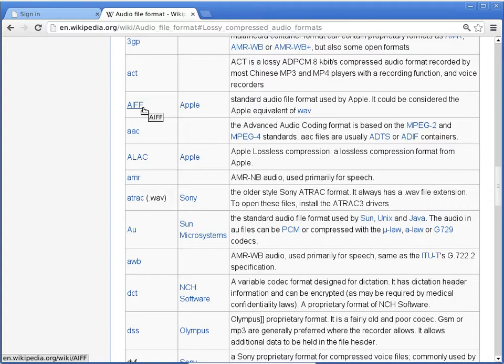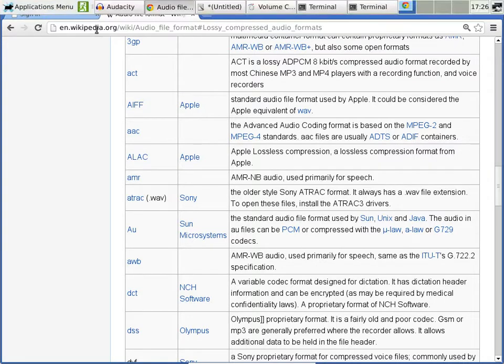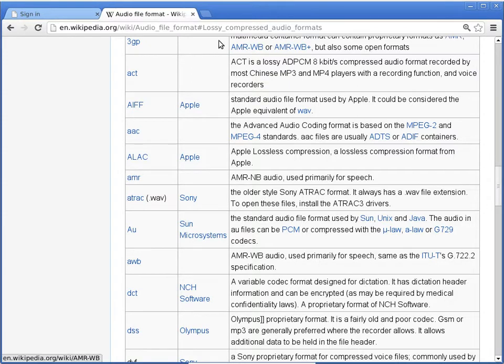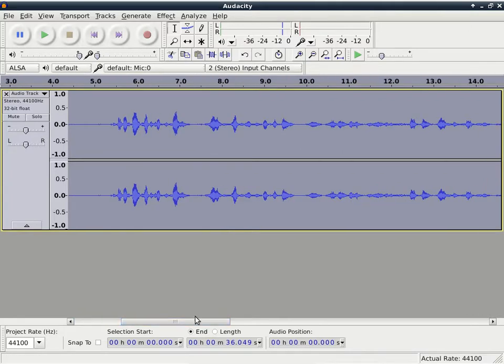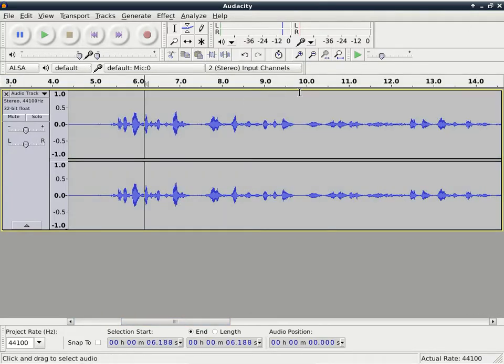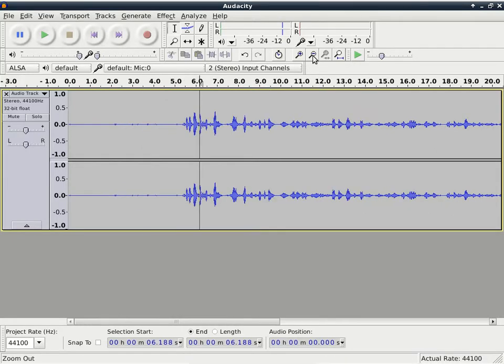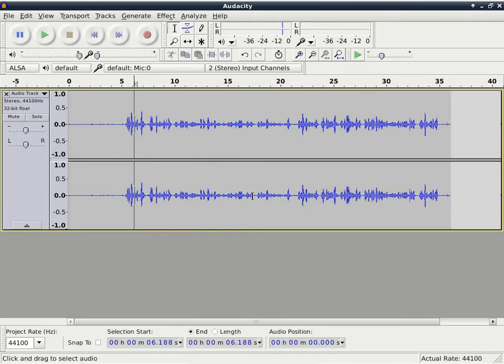All right. So this part is really just a quick introduction to audio file formats. And then we'll go back to Audacity. Let's just say that I'm ready to export only a part of my recording. So what I can do is zoom out a little bit so I can now see the entire recording.